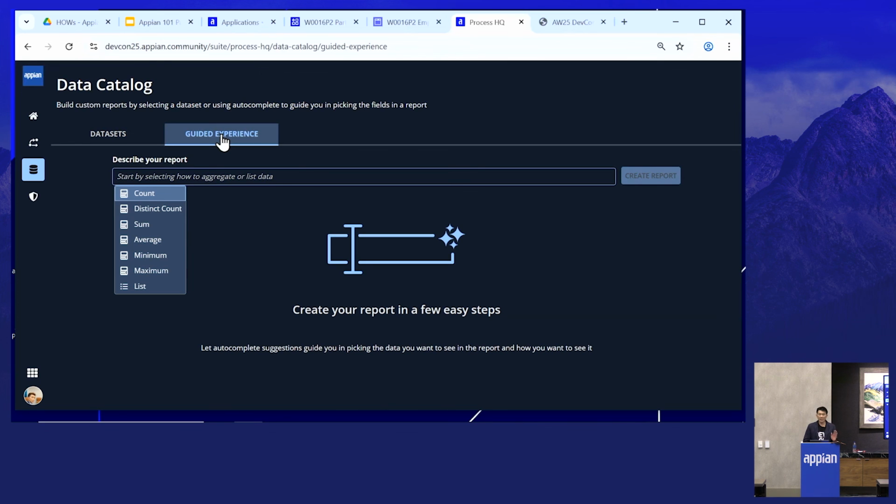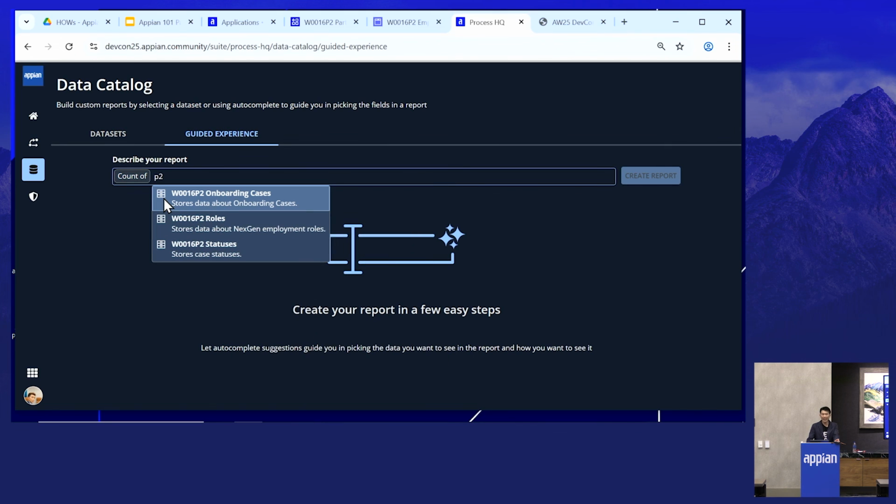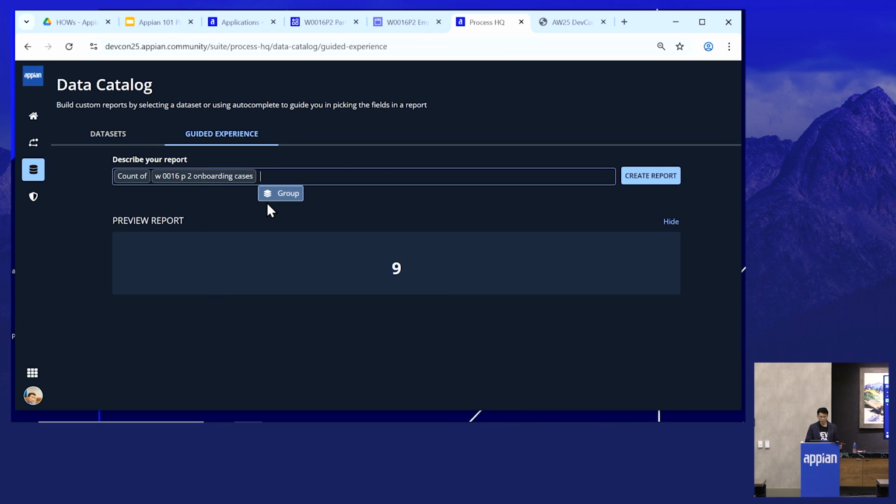First, you start by selecting how to aggregate or list your data. We're going to use count. And then we're going to select our report. You type in P2, and you'll bring out your onboarding case. So it's count of the onboarding case. And then we're going to use group. We're going to group it by status.